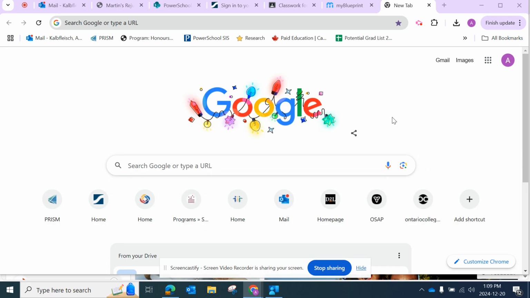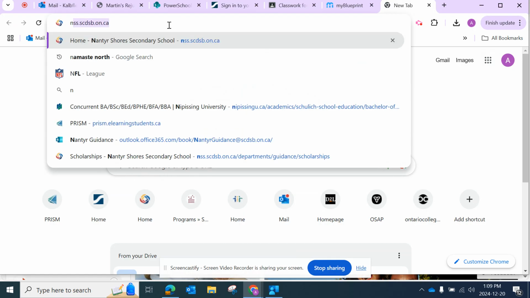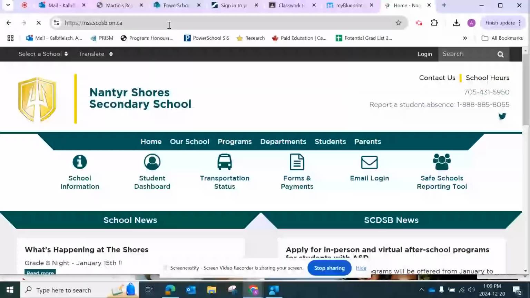So we're going to choose them in My Blueprint. Most of you, if not all of you, have been in My Blueprint before, so you can log in there. I'm going to show you how Nantyre students most frequently log in, and that's to go to the Nantyre website first.